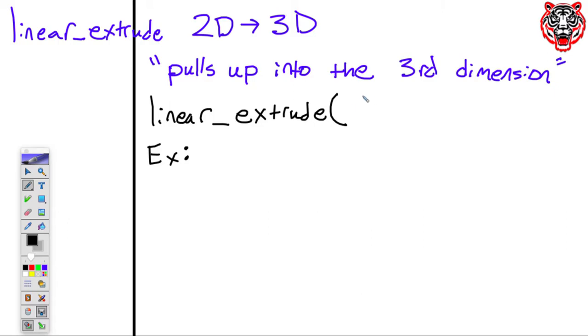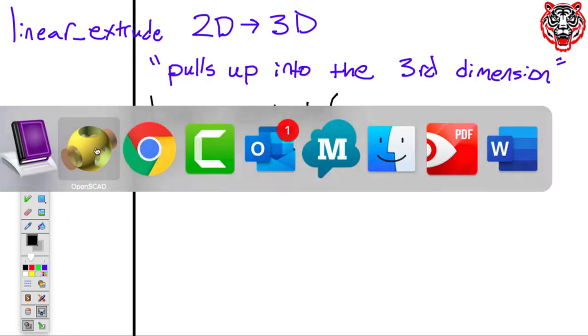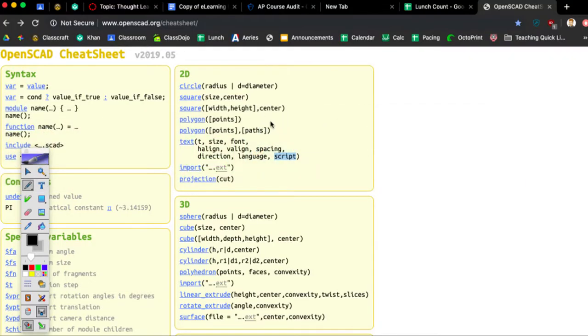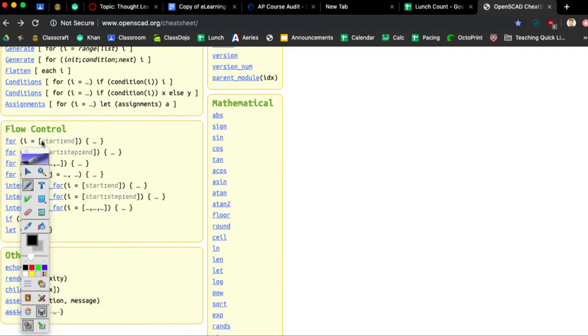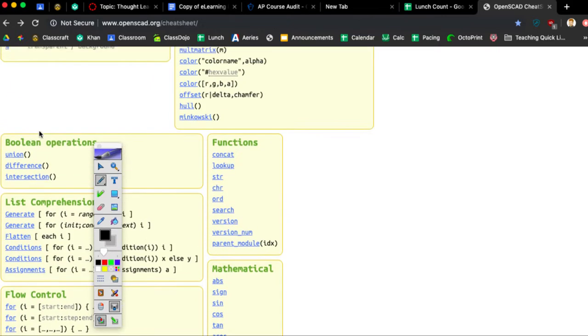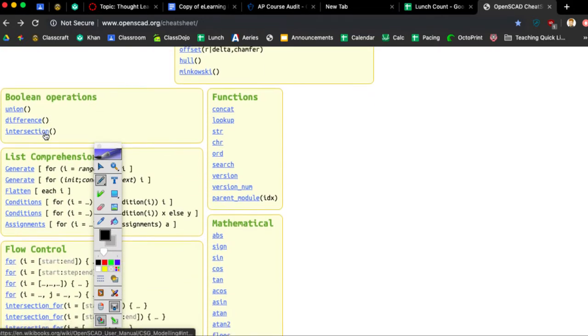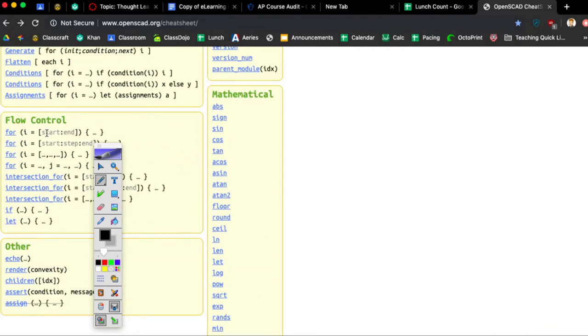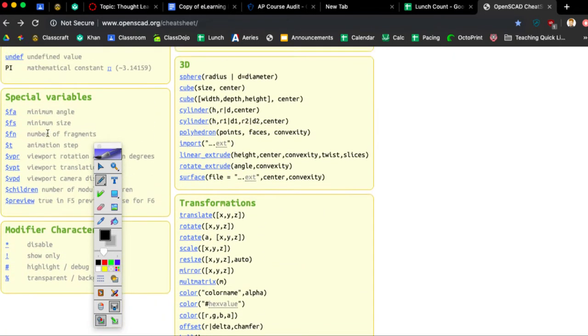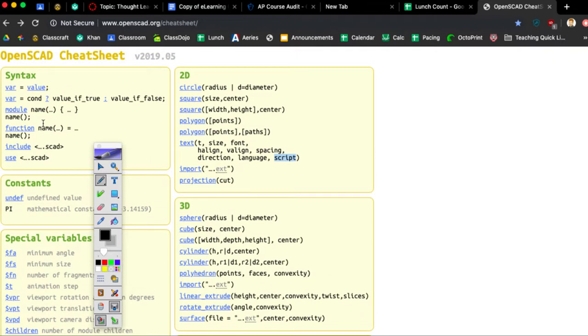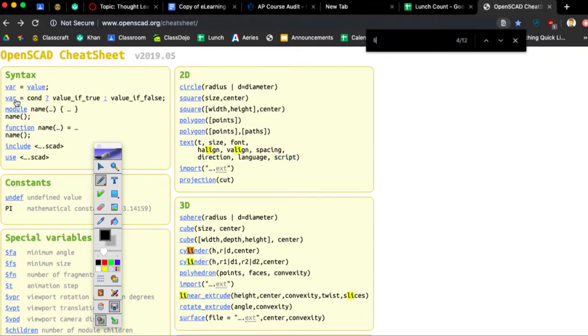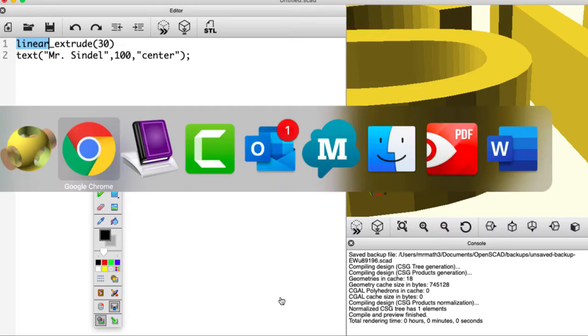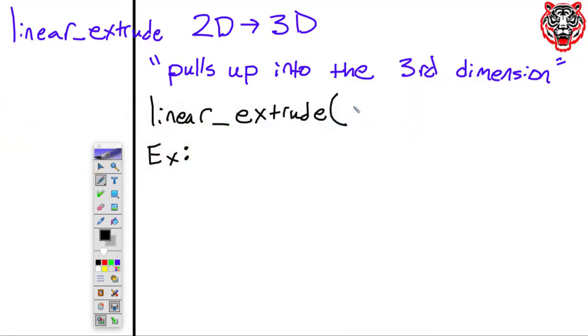And then the thing that goes in here, what are they calling it in the cheat sheet? Let me come back here to the cheat sheet. Linear extrude. Where are you? Linear extrude. Why am I not seeing it? Command F, linear. Okay, they're just calling it height. And all of these things don't really ever matter to us unless we're doing really advanced things. So I'm just going to call it height. Linear extrude height.